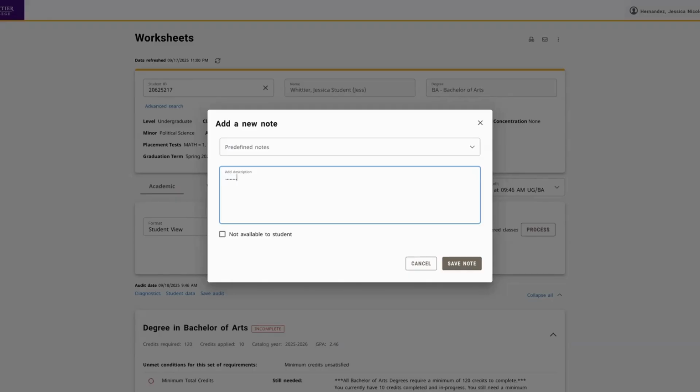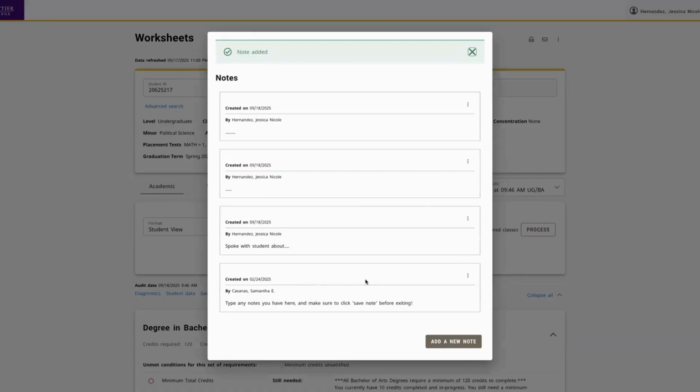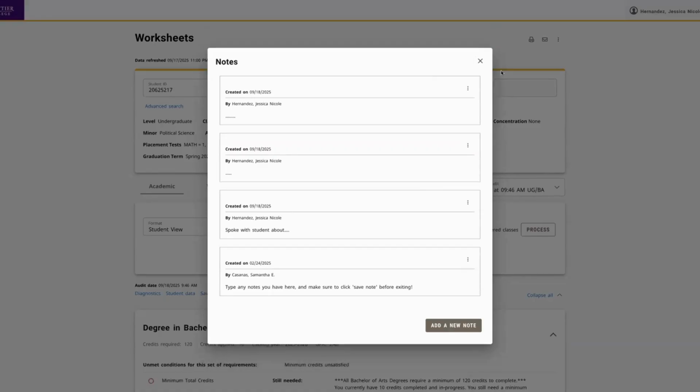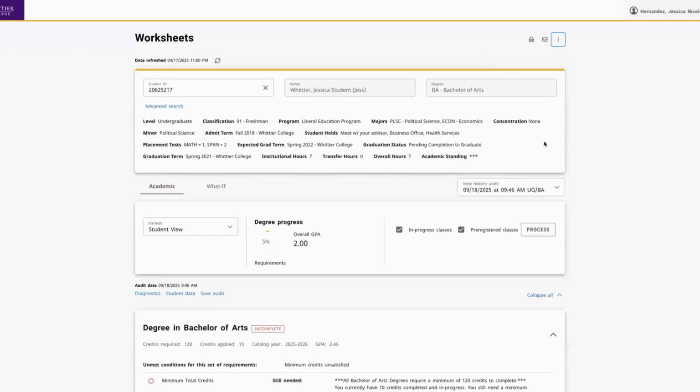And then once you have finished typing in your notes, go ahead and click save, and this will add it on here as well. We're going to go ahead and transition and take a look at that What If function.